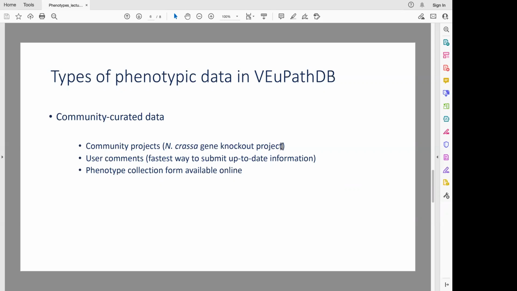For Neurospora crassa, this work was conducted by several labs where they collected a lot of metadata about morphology and hyphal extension in fungi. And we also offer ways to submit phenotypic data as user comments or using phenotype collection forms that can collect information in bulk.